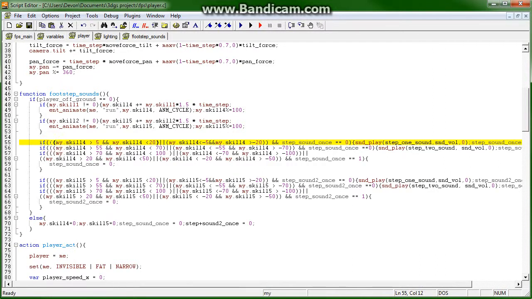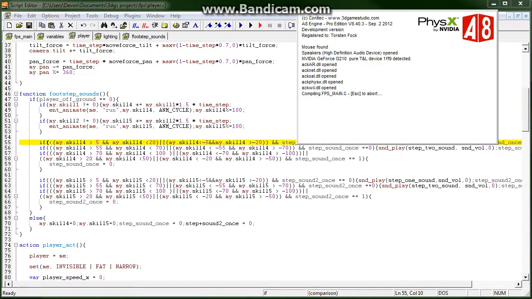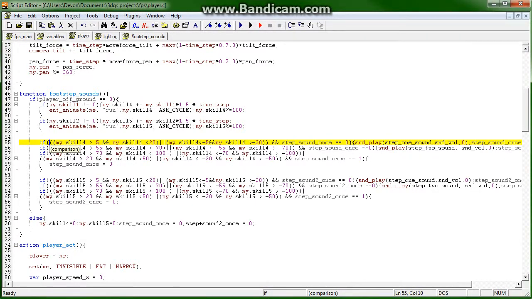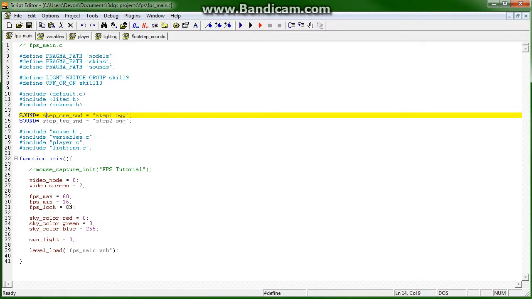So that's that, and that is that. What is the error? Step 1 sound. It's unfamiliar with step 1 sound. Ah, that's why. Because we have these as sound. So let's just rename these sound.